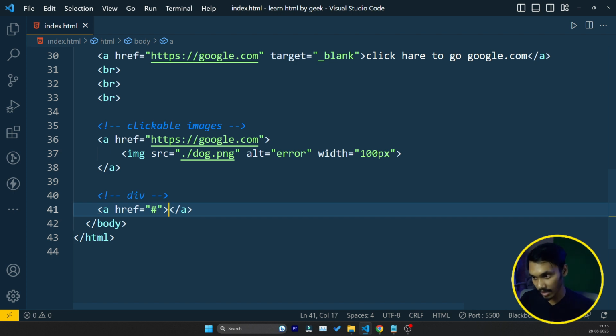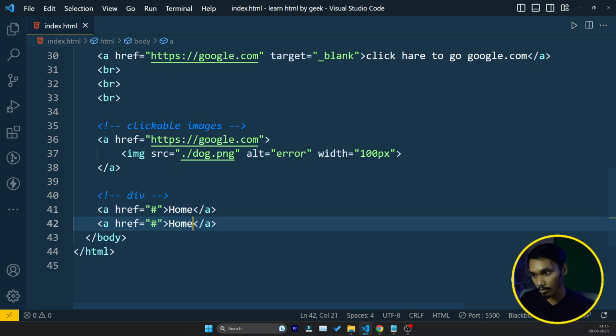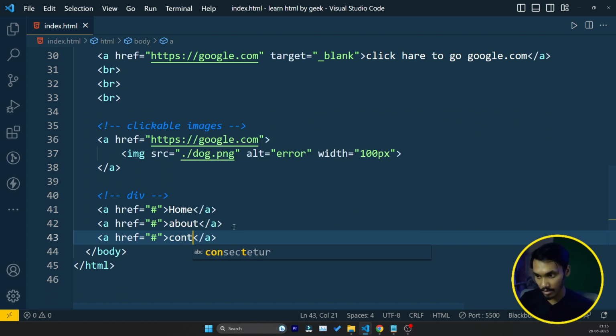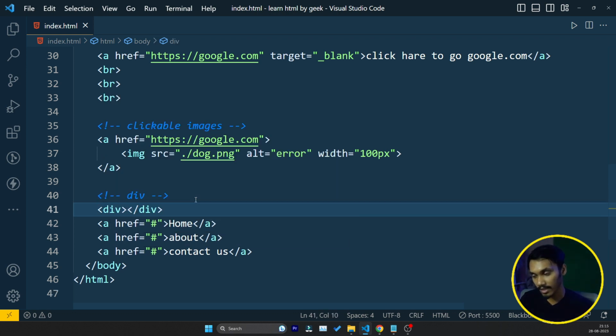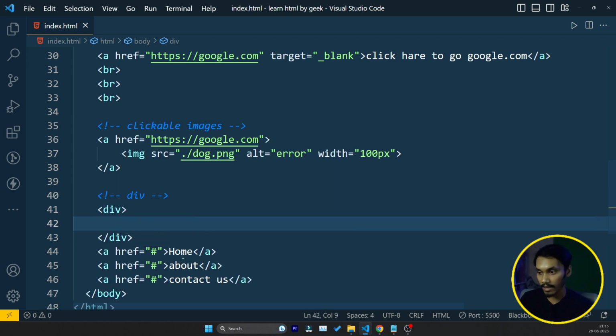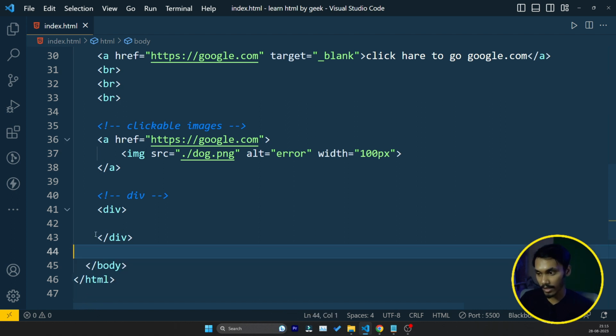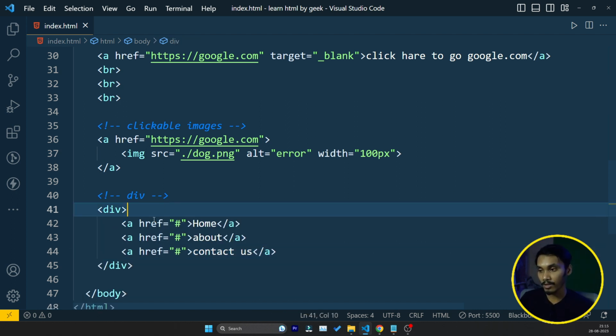Suppose I have some links: home, about, and contact us. I have the 3 links. Now I can group the 3 links under a div. How? I create a div like this, and a div has a closing tag. I just copy those, Control X, and put them here. So now I have grouped these 3 items under a div. That is the purpose of div.